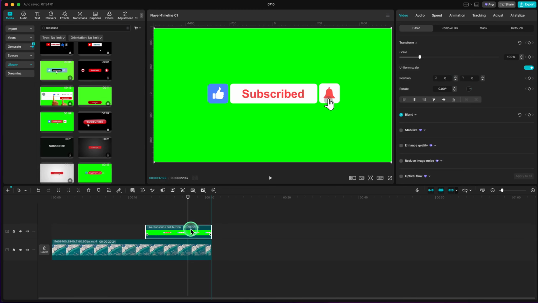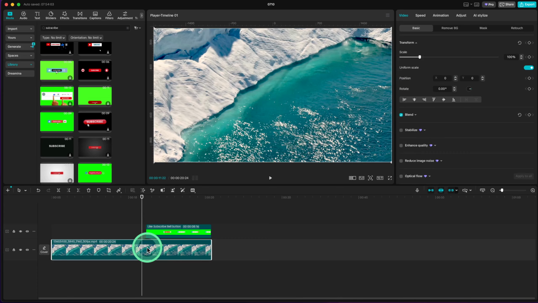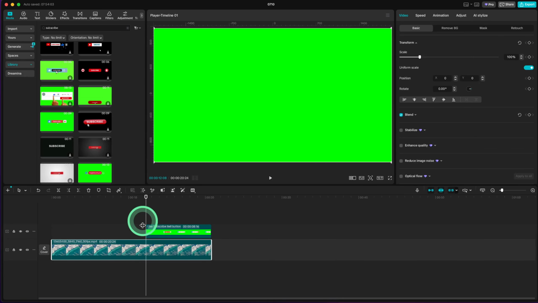Once your files are imported, let's arrange them in the timeline. Drag your main video onto the primary track in the timeline. Think of this track as the base layer. It's where your core content will live. Next, drag the green screen subscribe button animation onto the track directly above the main video. By stacking it on top, the animation will appear as an overlay on your video, which is exactly what we want. Now that everything is in place, it's time to remove the green screen background from the subscribe animation.